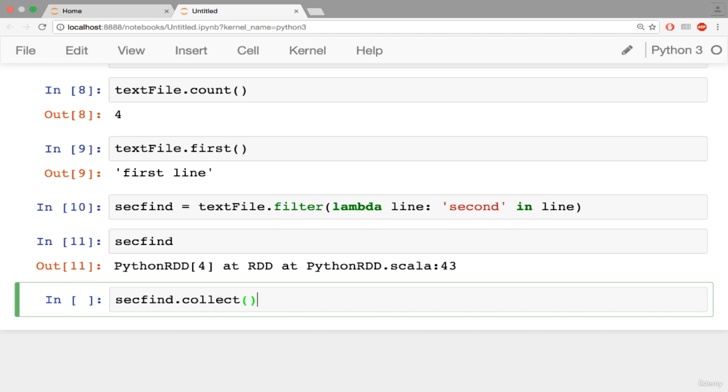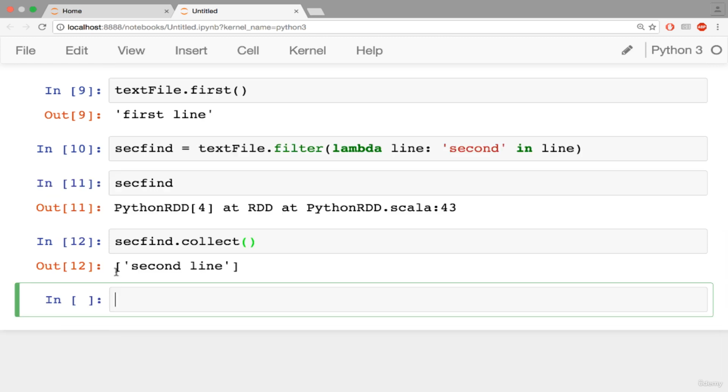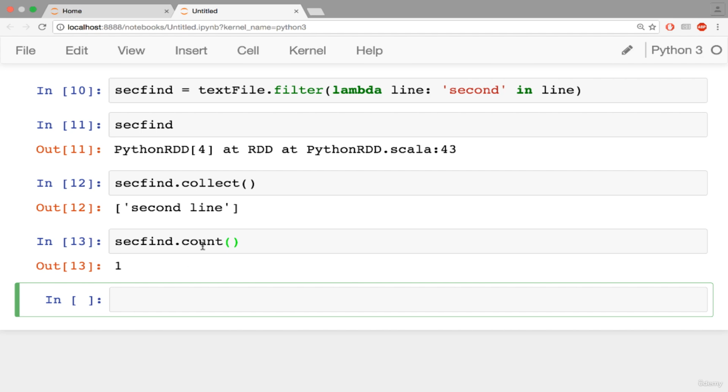And now I can call sec_find.collect, and now it's actually going to perform an action on the transformation, and it returns back that second line where second was in that line. And I can do more actions on it, such as count, and in this case there's only one line, so it counts one line.